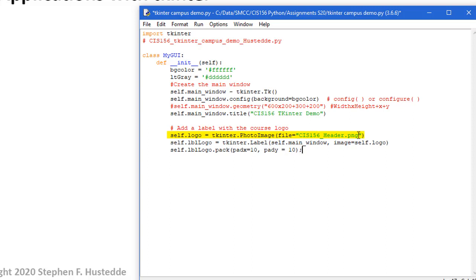As I mentioned, you can download this file from our Canvas course site if you're following along. Just make sure you put it in the same folder as your Python file that you're creating. So that's going to create this image out there called logo. And then I'm going to create another label. I'm going to name this label lbl_logo, tkinter.Label. It's being placed in my main window, so it's a child of my main window. So I wrote self.main_window, that's the parent. And then I'm going to give it an image of self.logo, so it's going to display this logo that we created in the previous line.